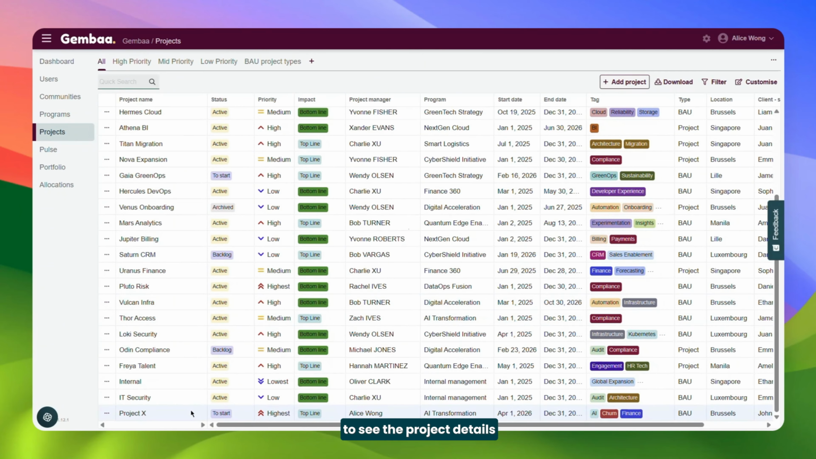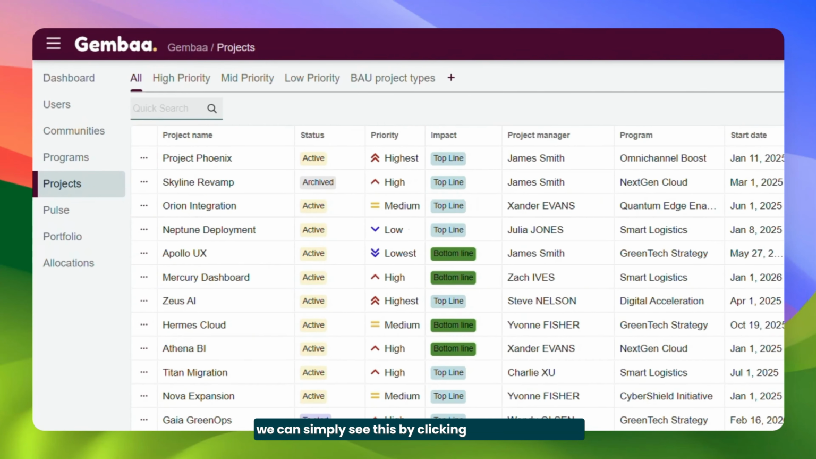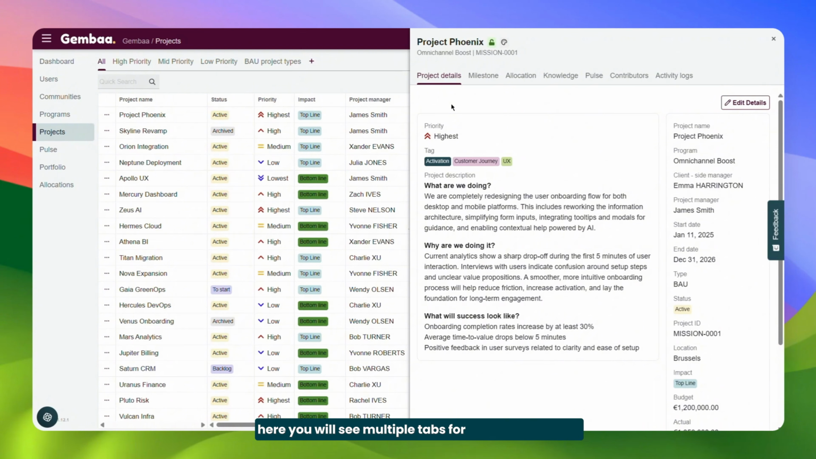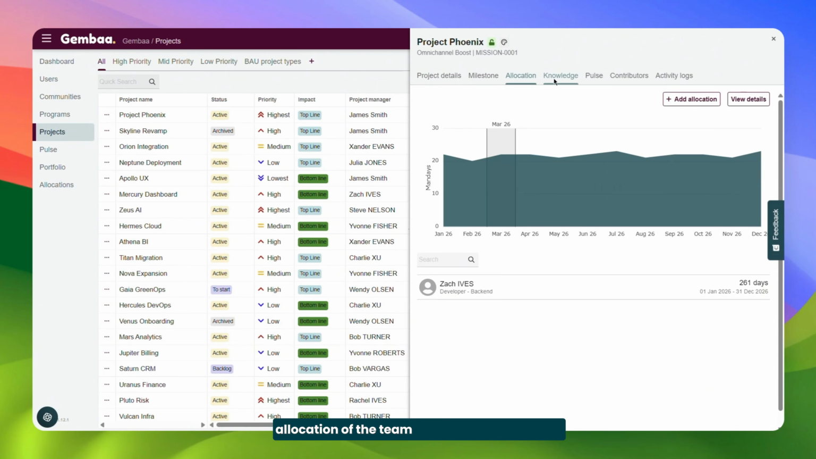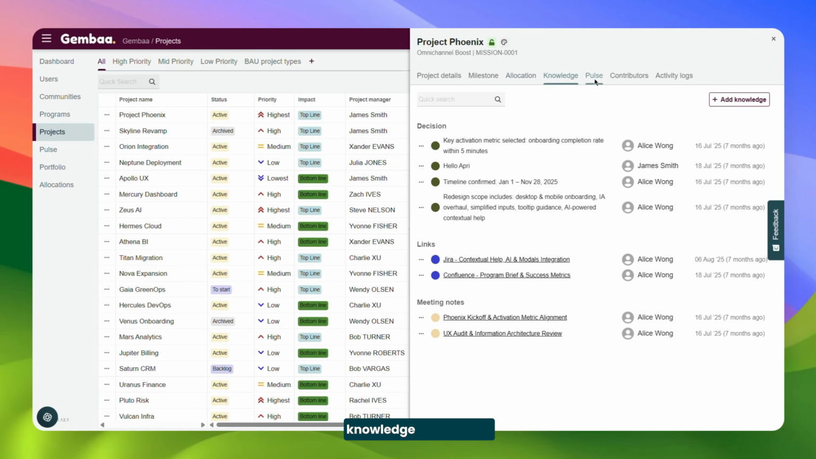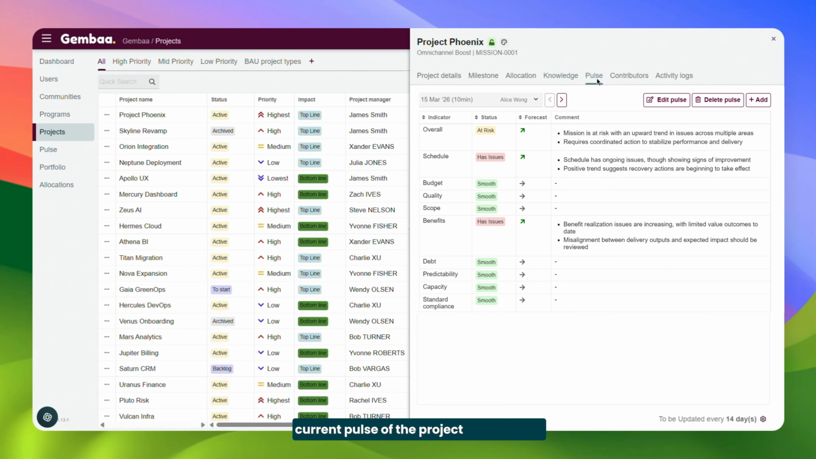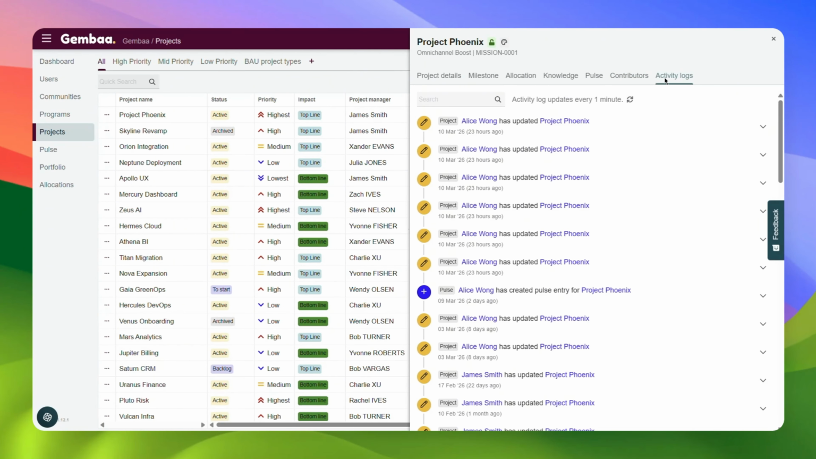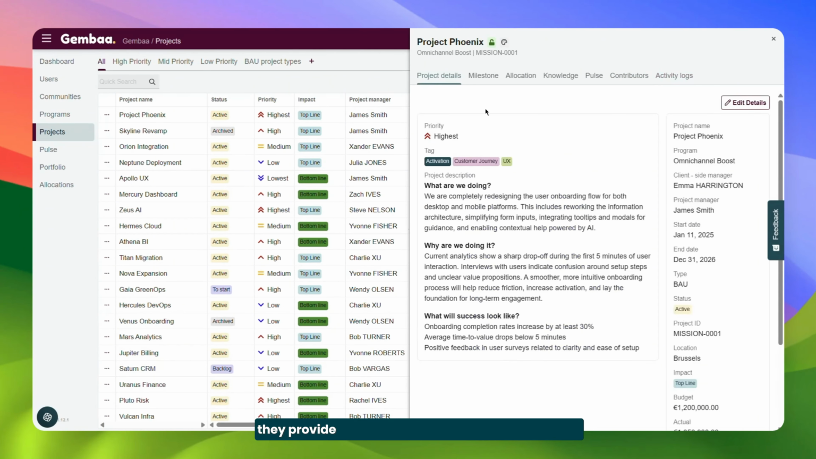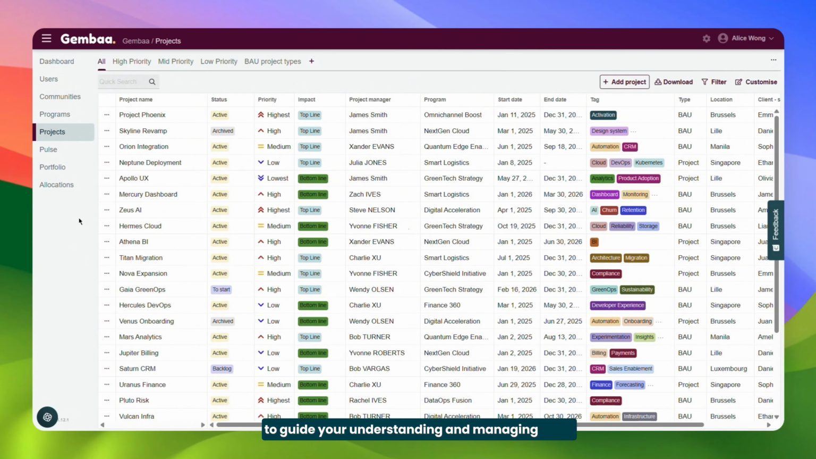To see the project details, we can simply do this by clicking on a project name. Here, you will see multiple tabs for the project details, project milestones, allocation of the team members in this project, knowledge information, current pulse of the project, contributors, and of course, the activity logs. For each of these tabs, they provide specific information about the projects, and dedicated videos will be created to guide your understanding in managing them.